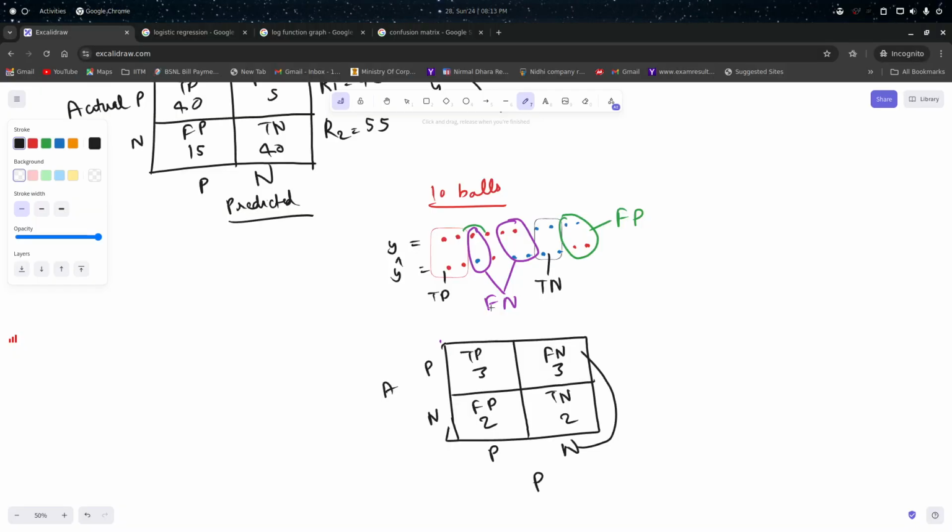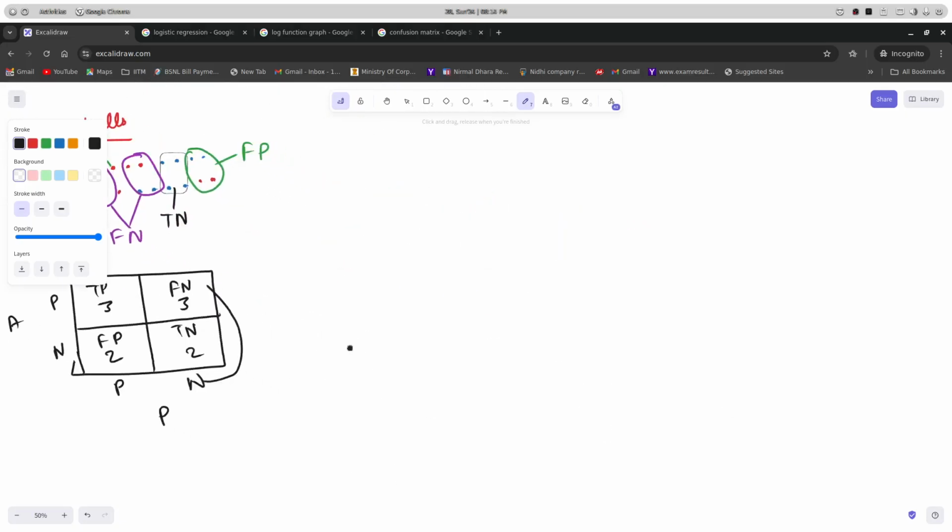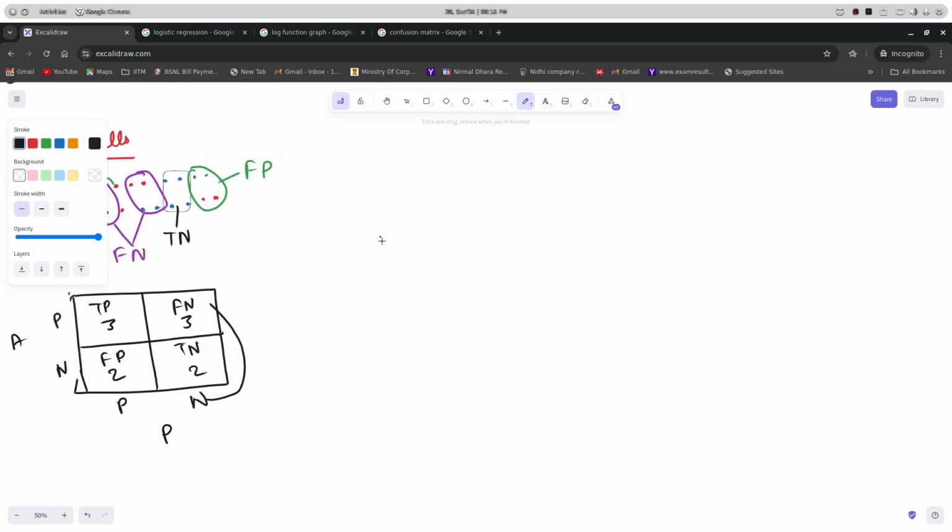There can be a little confusion in predicted and negative, but you can simply use this thing: wherever the positive is, that row will be considered positive only. Whenever you get some question on a confusion matrix, simply create a box. The first step is to create a box and mark the respective columns and rows.